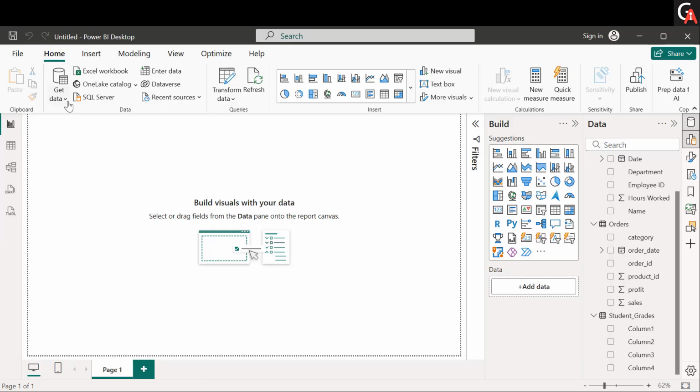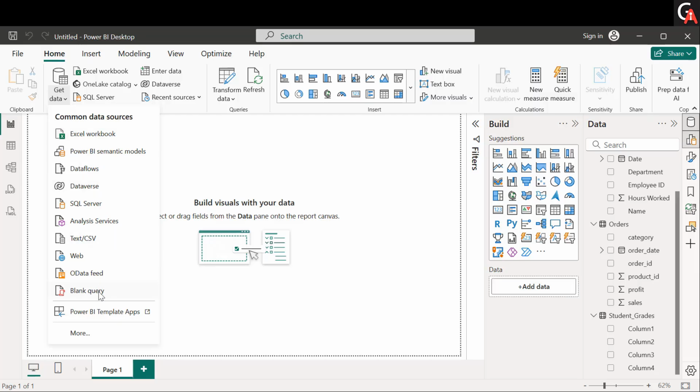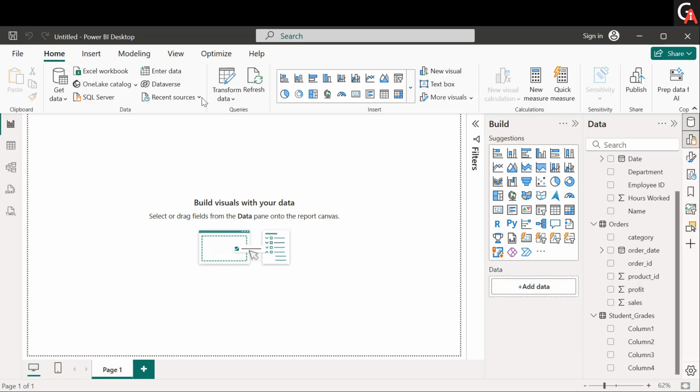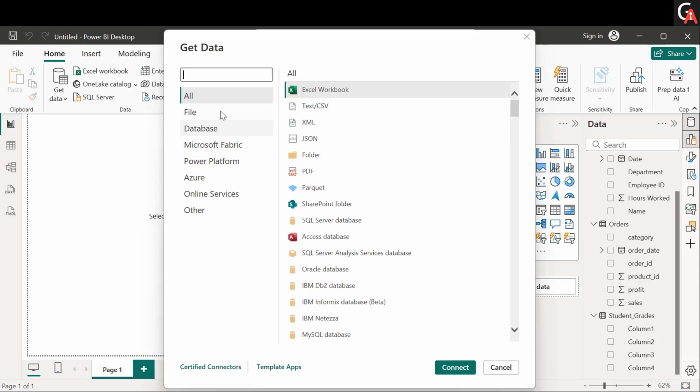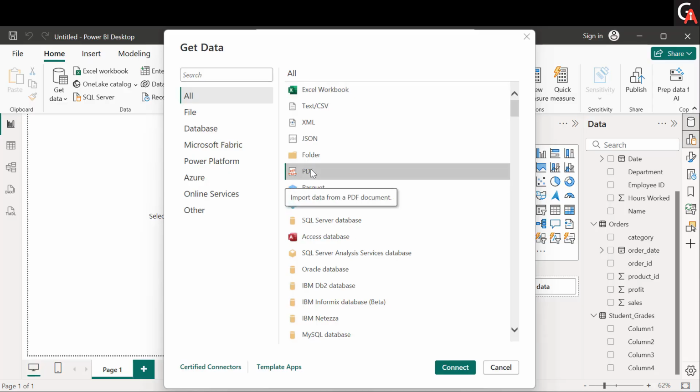Now we'll try to connect a PDF file. It might also happen that your data is stored in a PDF file. So how can you connect to that? There is also an option. You can click on get data, then more. Then on the all option, you will be able to see this PDF option. And if that option is not visible over here, or any other data source that you want to connect to, then you can search for it over here as well.